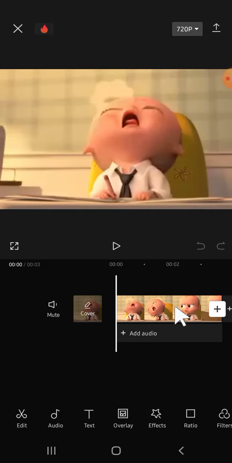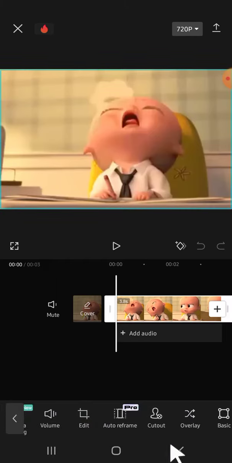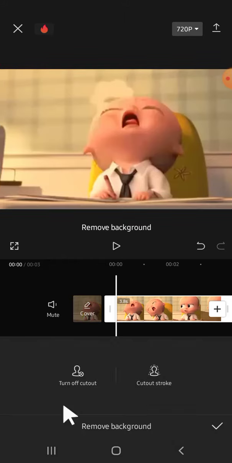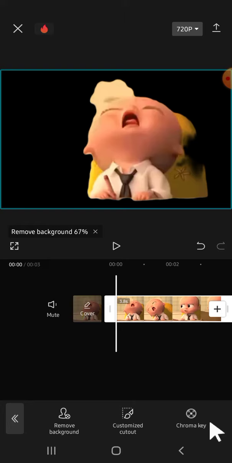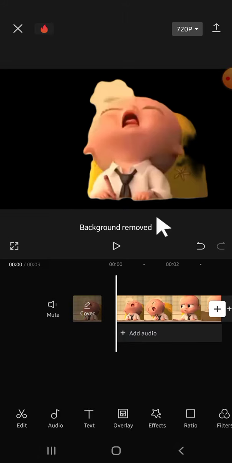So just tap on the video like this, then we can click on CapCut. So just look for the CapCut option, and this is the CapCut option. Then click on it, then click on remove background since I want to remove the background. Okay, and now the background has been removed, and we can also put a sticker, but I don't want to do it. So I'm just going to show you how we can export this video as a GIF.